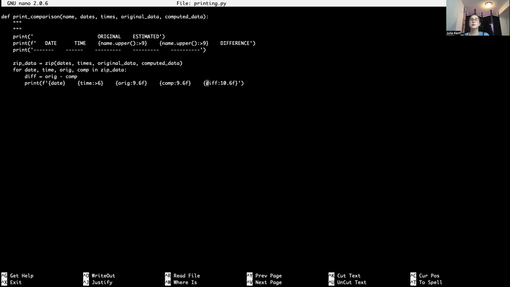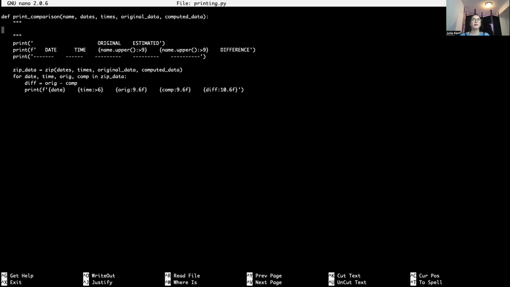Okay, and now we will add a doc string here as well. We'll go up, indent 4 spaces, and describe what your function's doing. Here it is: it prints a comparison of 2 time series, original and computed, of data.